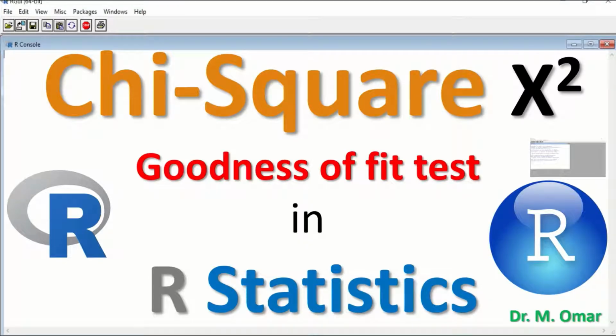Chi-square goodness of fit test in R statistics. Chi-square test is used when there is one categorical or nominal variable. A nominal variable could have two categories or two levels, such as male, female, yes or no. Then it is called a dichotomous variable.